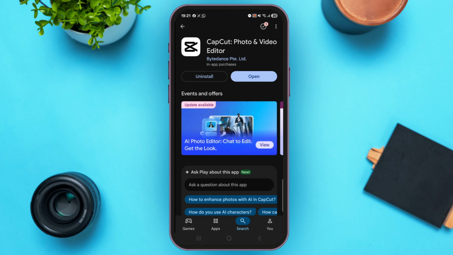Now over here, instead of the option of open, if you see the option of update, tap on it and make sure that the CapCut app is updated to its latest version. Once the app has been updated, all the issues and errors on the app will be fixed.